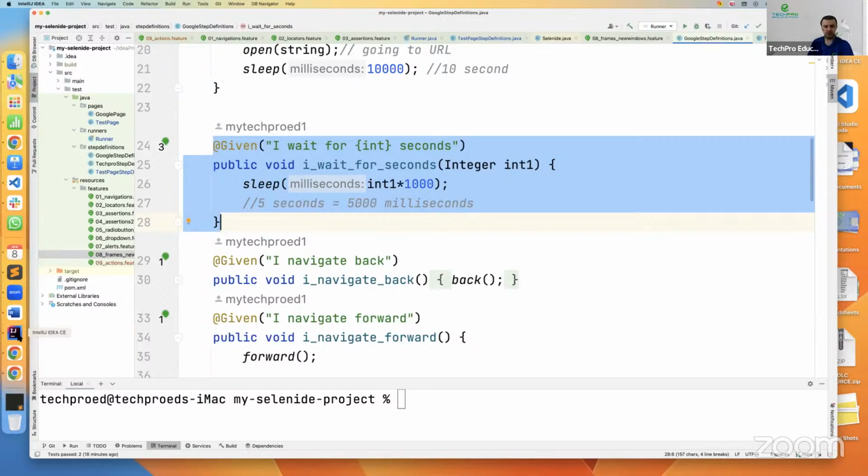So that wait issue again can happen if the page is very slow, or if the internet connection is not good, or if the website is not created by a good latest technology. If the front-end technology is old, then it is a reason why your test case can fail, or why the page can be too slow. So in that case, we need to use some wait.